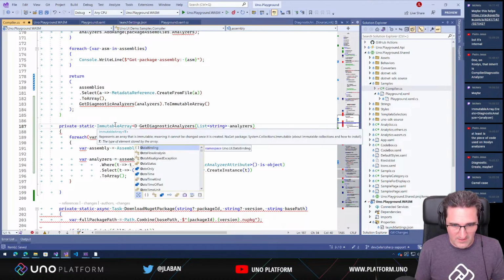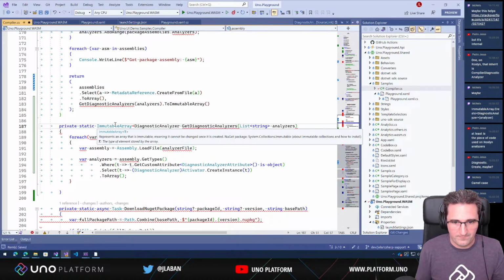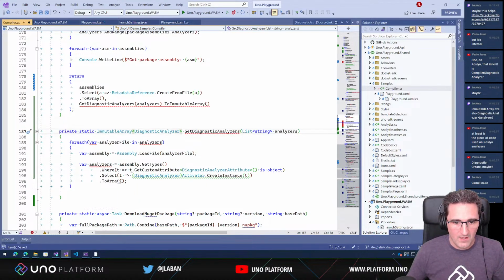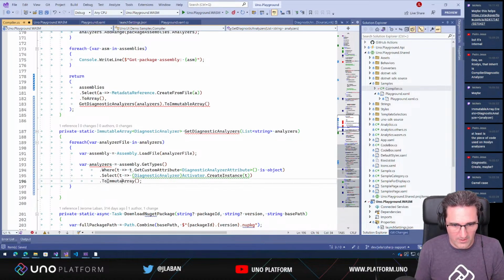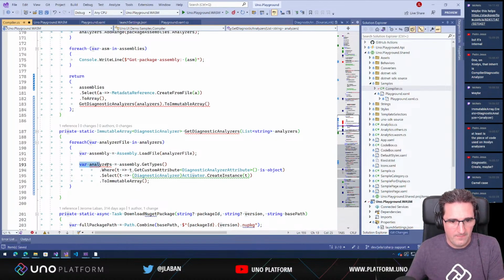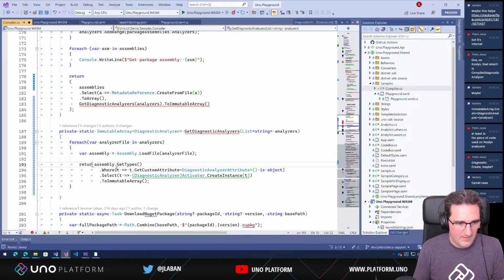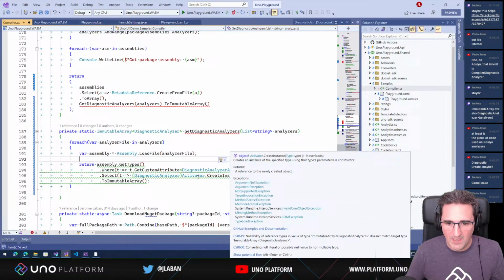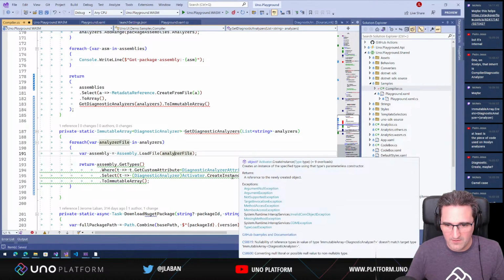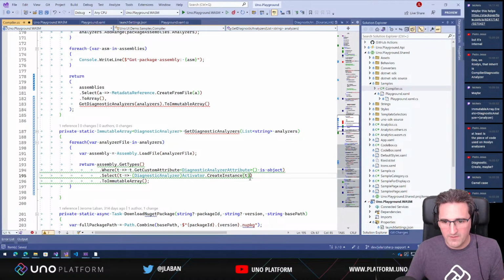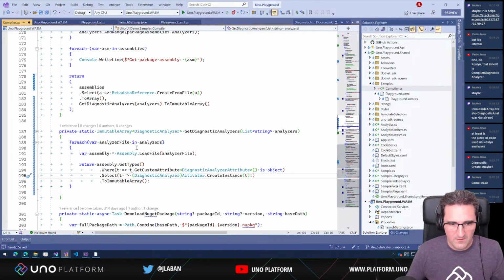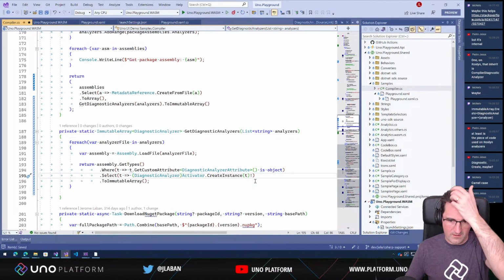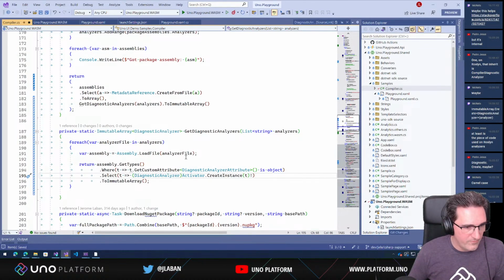Okay, so we have the diagnostics, we have the assembly, we get the analyzers at the output, and then we can return the immutable array directly. So it's a diagnostic analyzer, and it's to immutable array. Create instance is not happy with what we wrote because probably create instance can return null, but for now that will be fine. And we're going to be removing that later on.